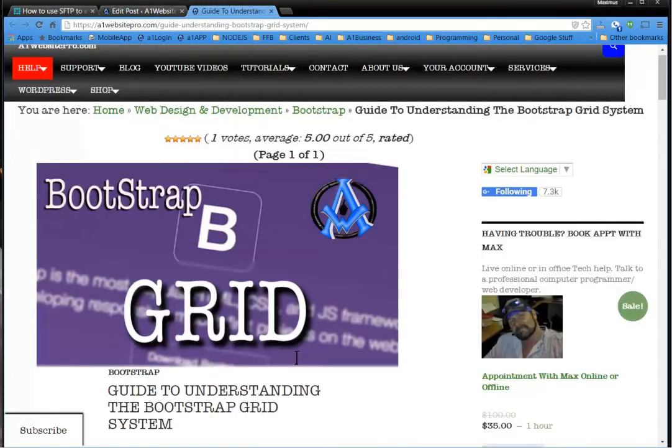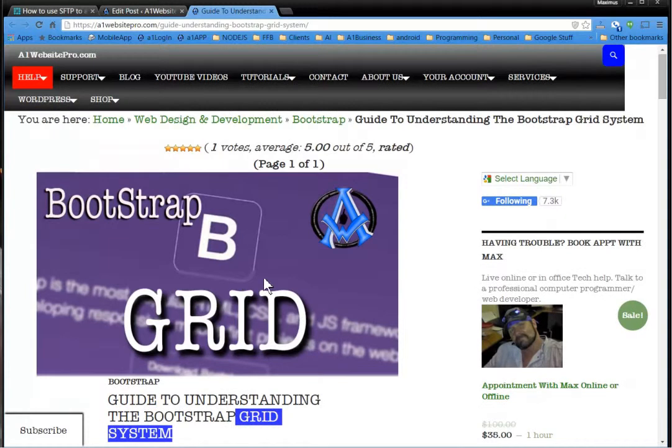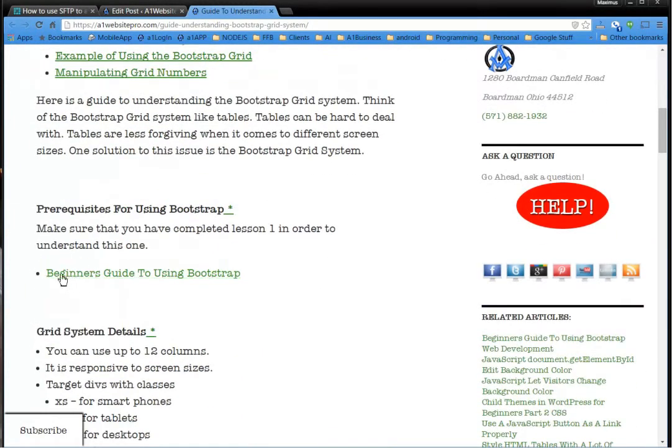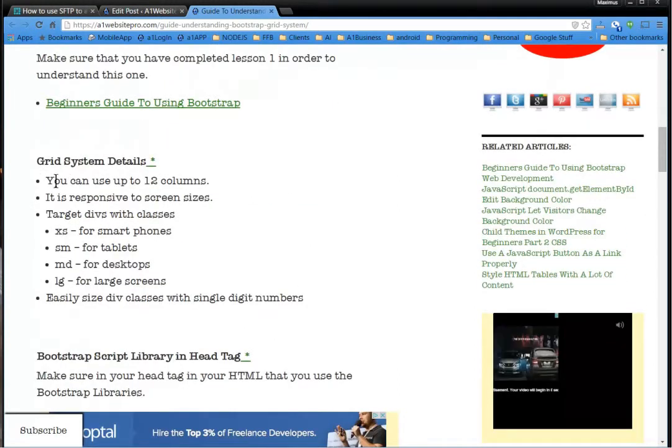In this next Bootstrap tutorial, we're going to be talking about the grid system built into Bootstrap. It's kind of nice, but the prerequisite for using this is that you want to go ahead and complete the short lesson Beginner's Guide to Using Bootstrap, so you can understand what's going on here. We're using Bootstrap libraries. So here are the grid system details.